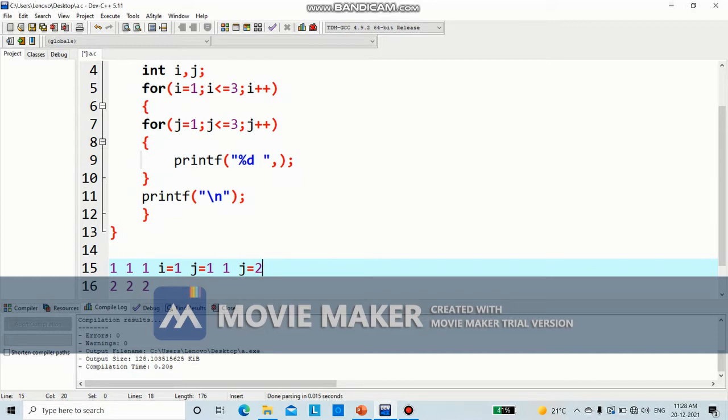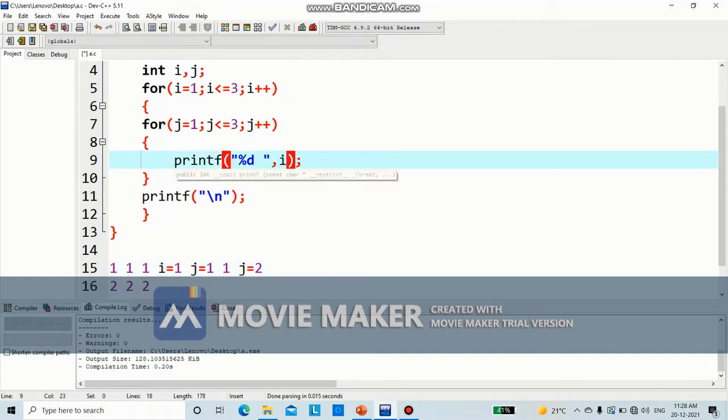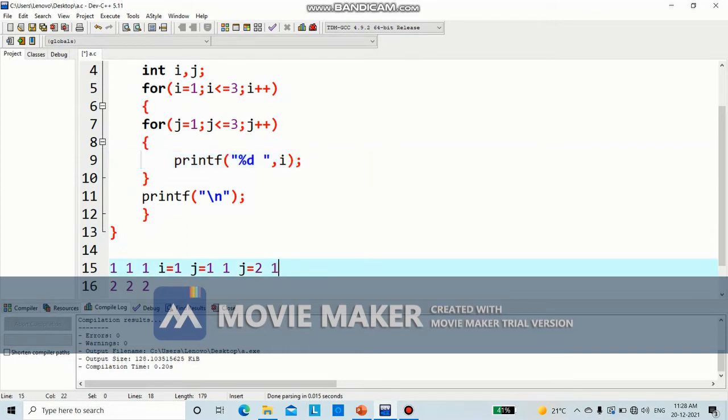So what should be displayed here? Again 1. Now whose value is 1? i's value is 1, j's value is 2. It means what? Whose value do we need to display here? i's value. So again 1 will be displayed. Now j equal to 3. 3 is less than or equal to 3. Again what are we going to display? i's value. i's value is still 1.